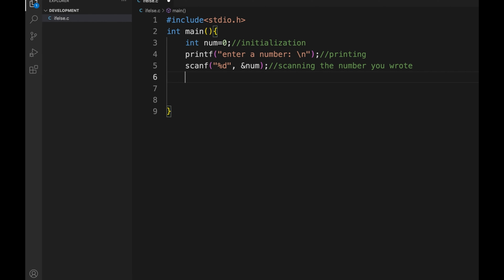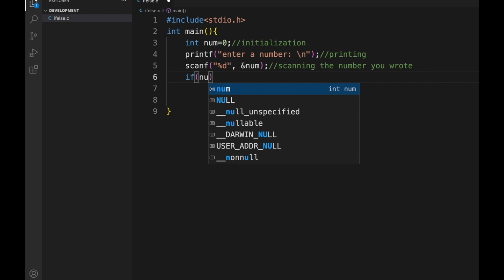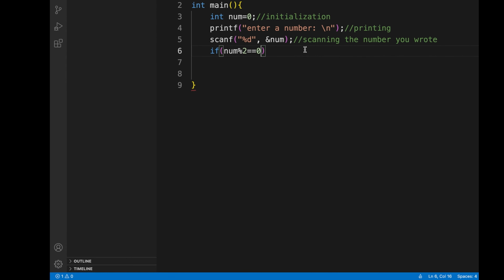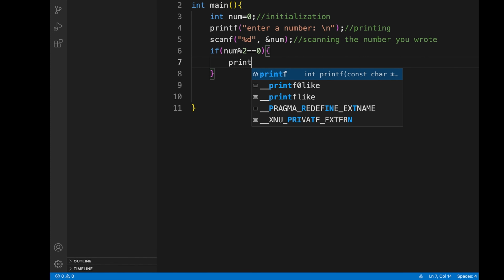Then what we'll do is we'll add an if statement. Okay, if num percent 2. So what does this thing say? It says if the number is divisible by 2 and at the end the remainder is 0, then printf that.